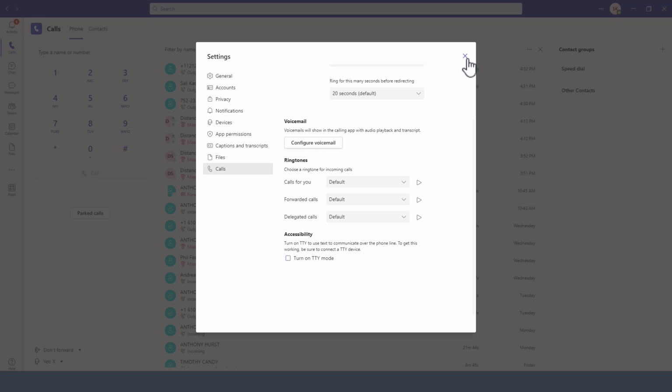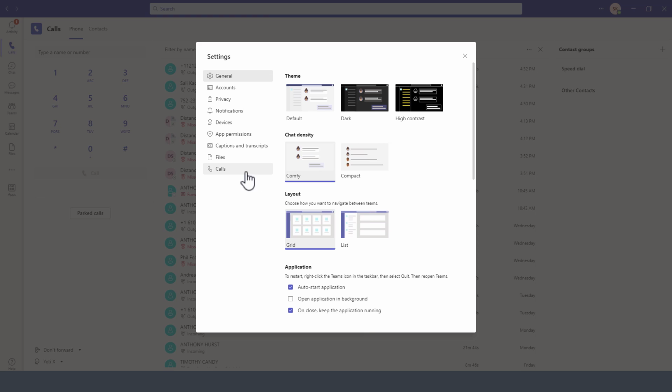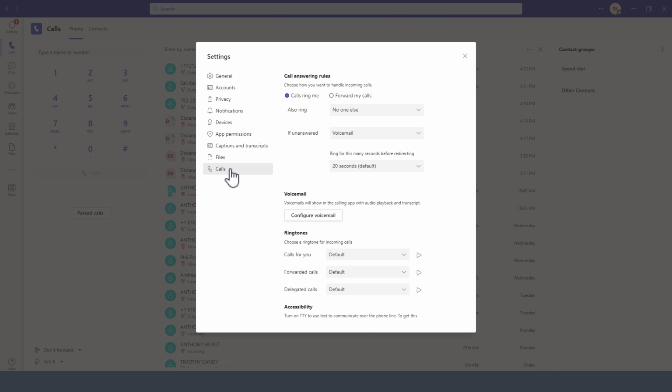Now, to get to those settings, you can go also here on the top right under settings next to the profile icon and click on settings, and then click on calls all the way at the very bottom.